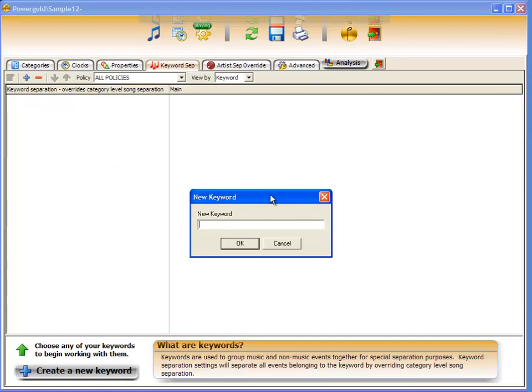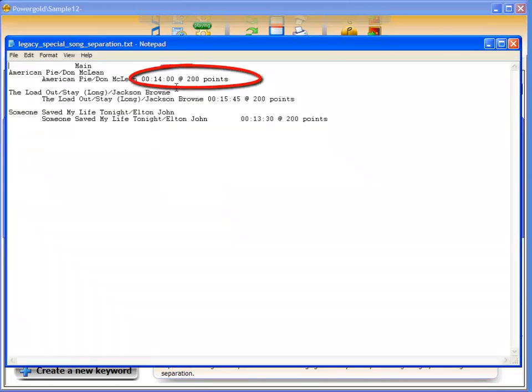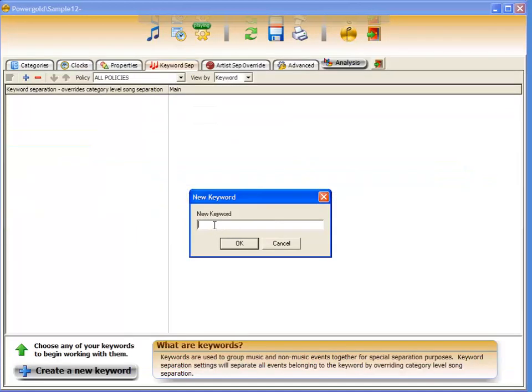Now, in the legacy special song separation file, I see that Don McLean's American Pie has a special separation of 14 hours at 200 points. Simply add a keyword, and I can call this keyword whatever I wish. Call it American Pie. Click OK.